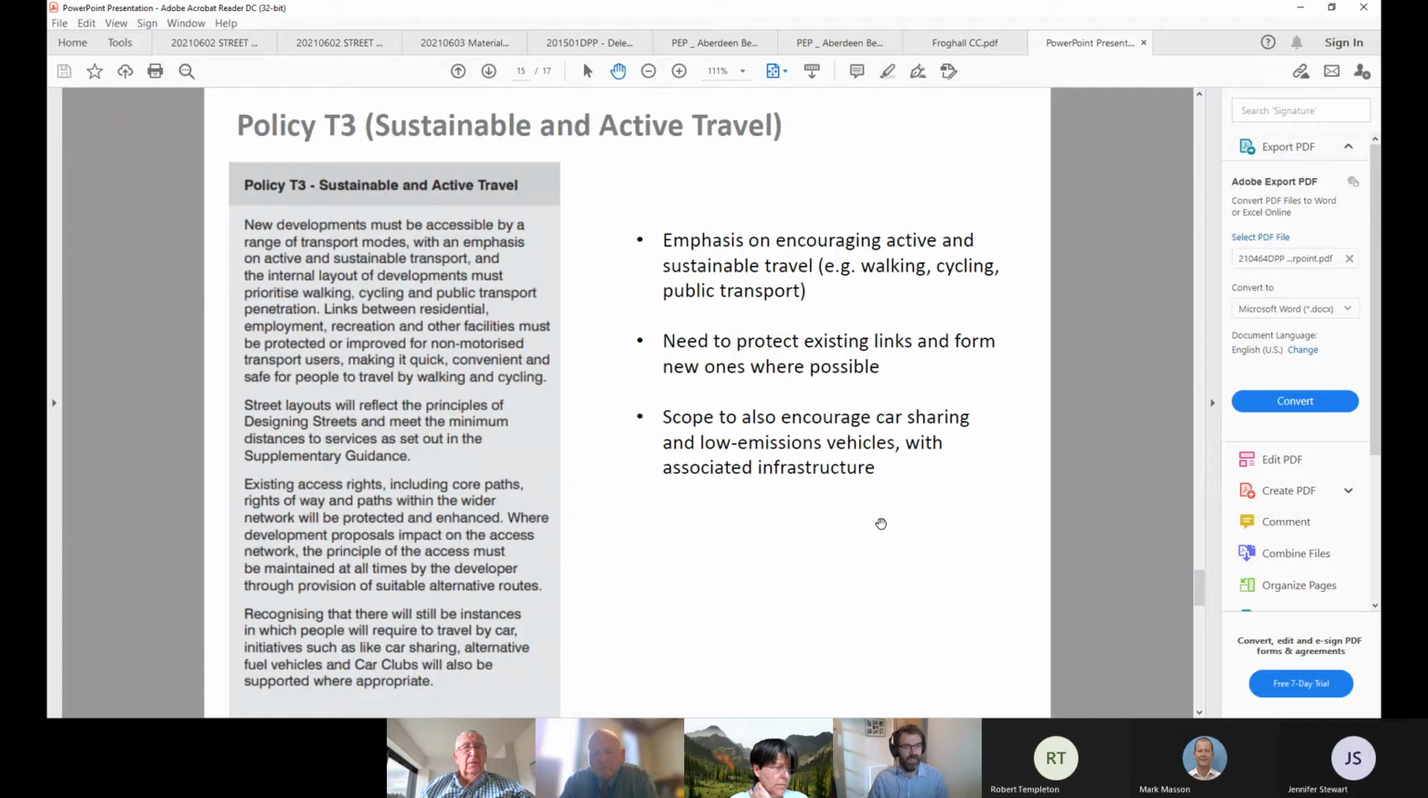And that's really expanded upon by policy T3, which really emphasises encouraging sustainable and active travel and protecting existing path links and access rights and that sort of thing.